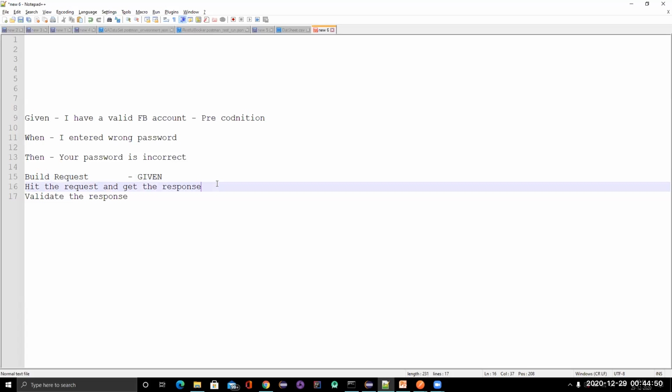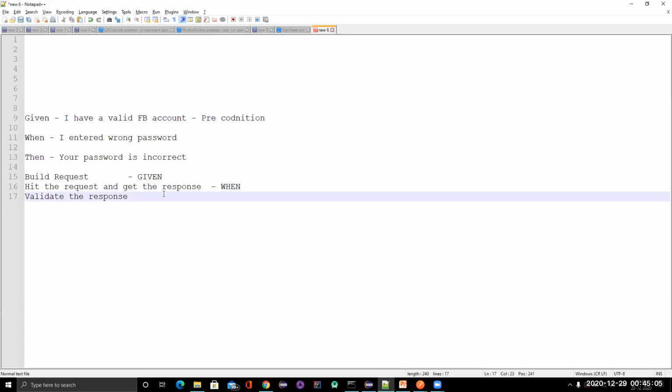And when we're hitting the request, it means we're performing some action. So that will come under when. Then validate the response. Once you hit the request, what we need to do is validate some response, or validate some fields in it, right? So that will come under then. So this is more or less a BDD kind of thing.